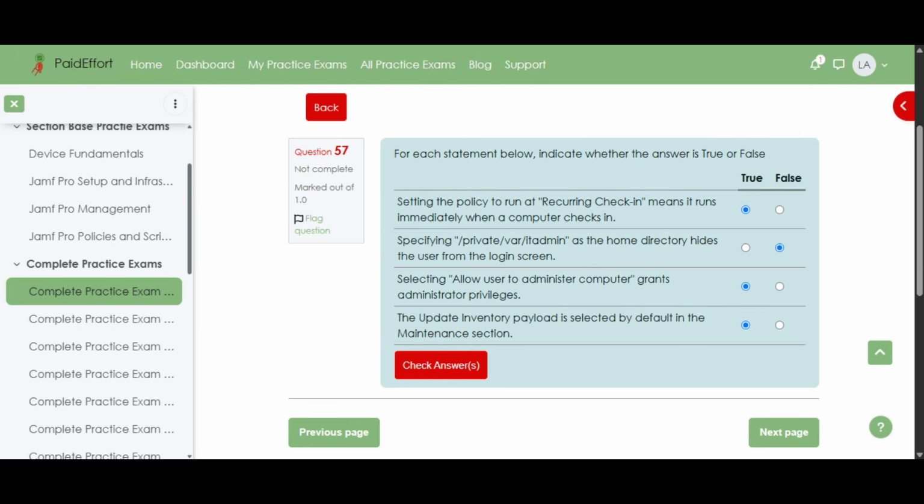The third statement is true. The allow user to administer computer checkbox gives the account administrative privileges, meaning that user can manage system-level changes. Lastly, the fourth statement is true. In the maintenance payload of a Jamf policy, the update inventory option is selected by default. This helps keep device records up to date with the Jamf Pro server.